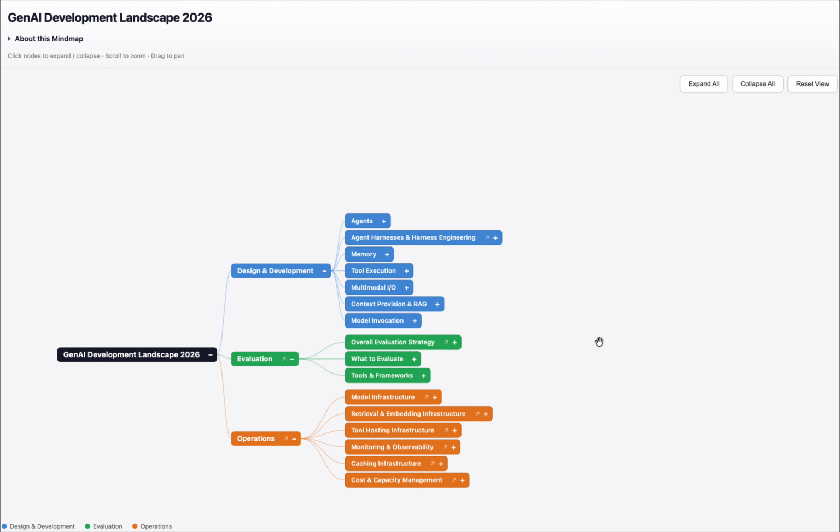This 2026 version is organized around how teams actually build GenAI systems. And basically, as you can see, it follows the stages of the software development lifecycle. First, design and development, which is what you build and which GenAI capabilities your application uses. Then evaluation, so how do you know it works? And finally, operations. How do you run reliably in production? So that's the overall structure.